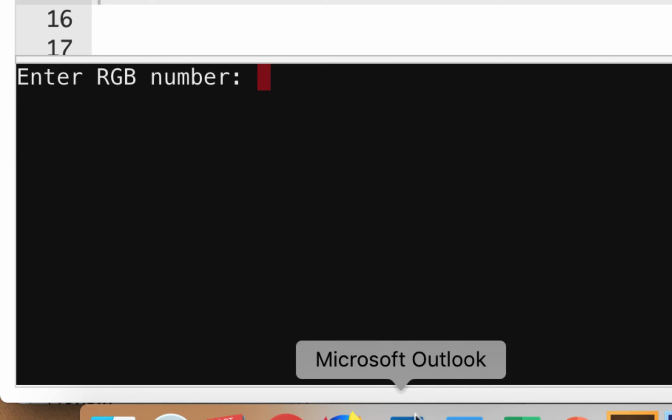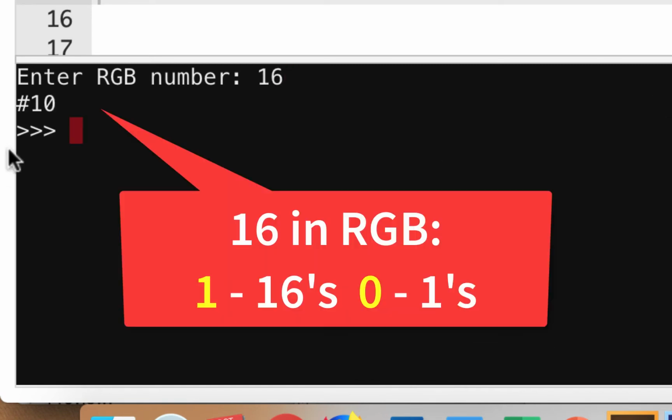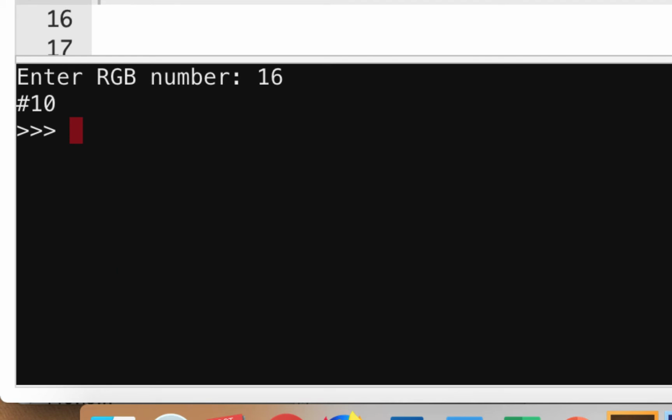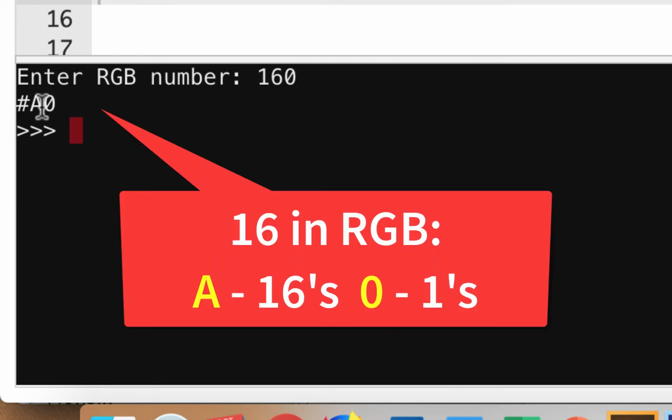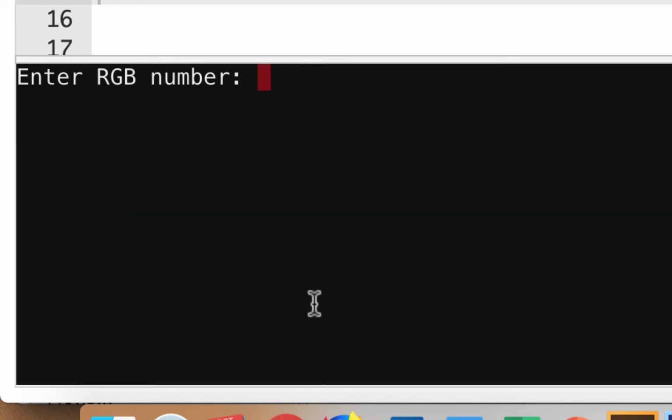So let's say a number is 16. We already used that one, so let's see if I was right. And it's 10, because there's 1 16 and 0 1s. And let's try 160, because I mentioned that up here in my comments. So that comes out to A0, because there's A, 10 16s, and 0 1s. And then finally, I'll do the highest one, 255, and it comes out to FF.